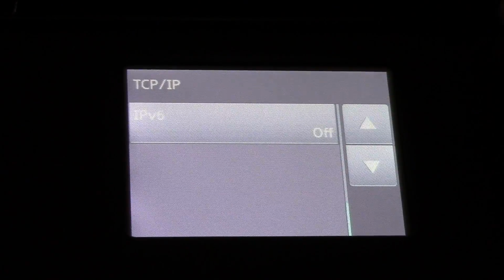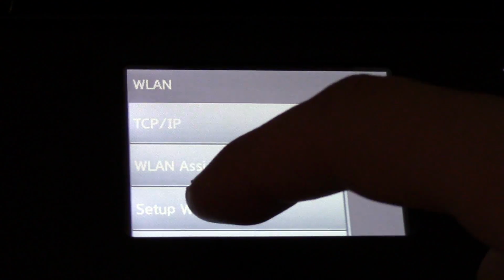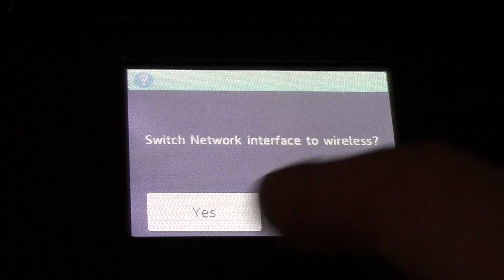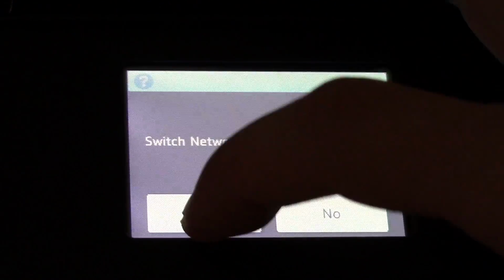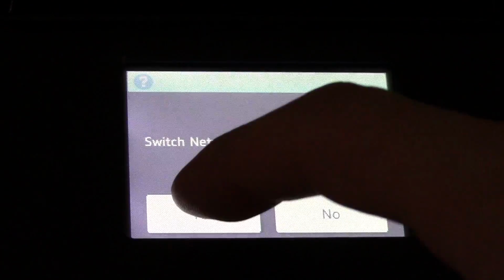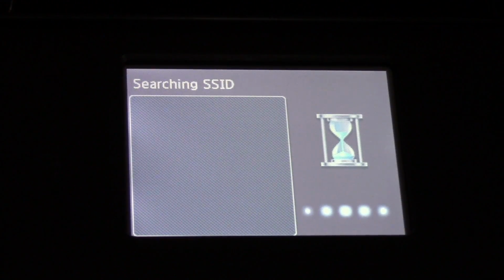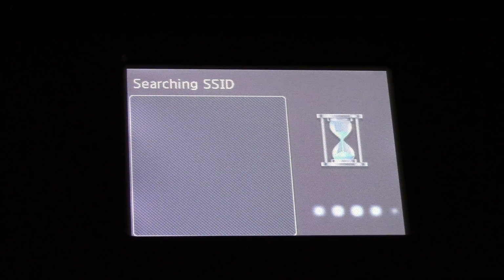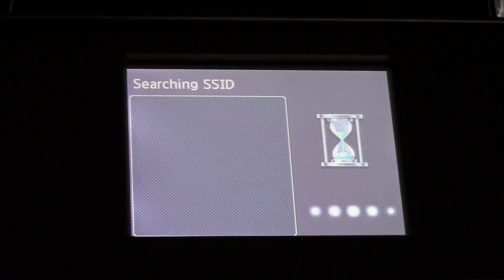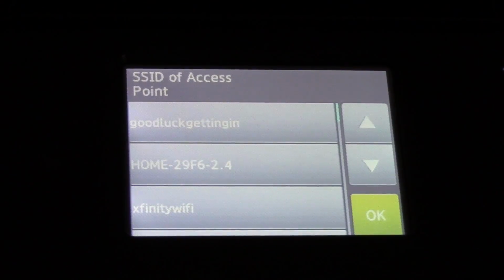Okay, that's all the detailed settings. We still need to connect to the wireless LAN first. Go to setup wizard, switch network interface to wireless. Yes. What happened? So you can see there was a moment of non-response from it, which is strange. Let's push forward, see what it does. All right, there we go.